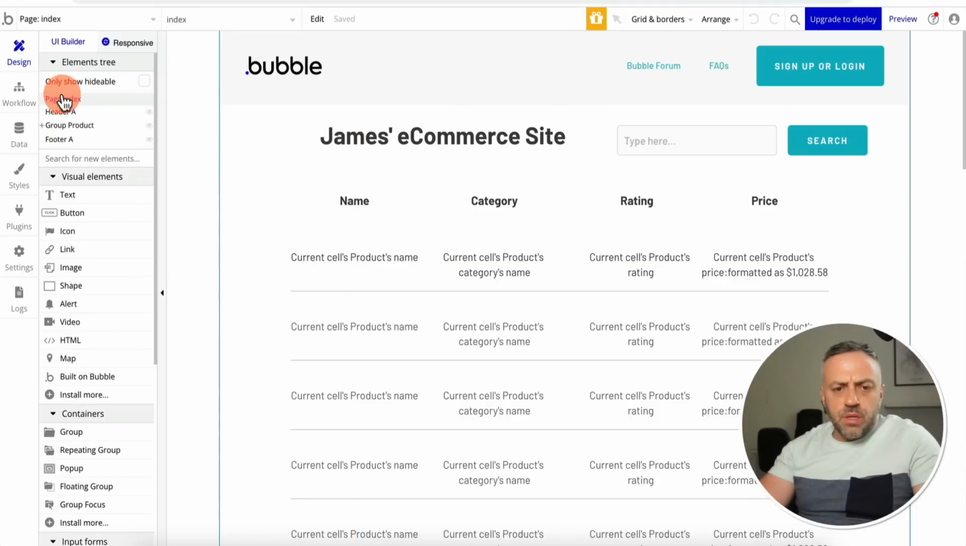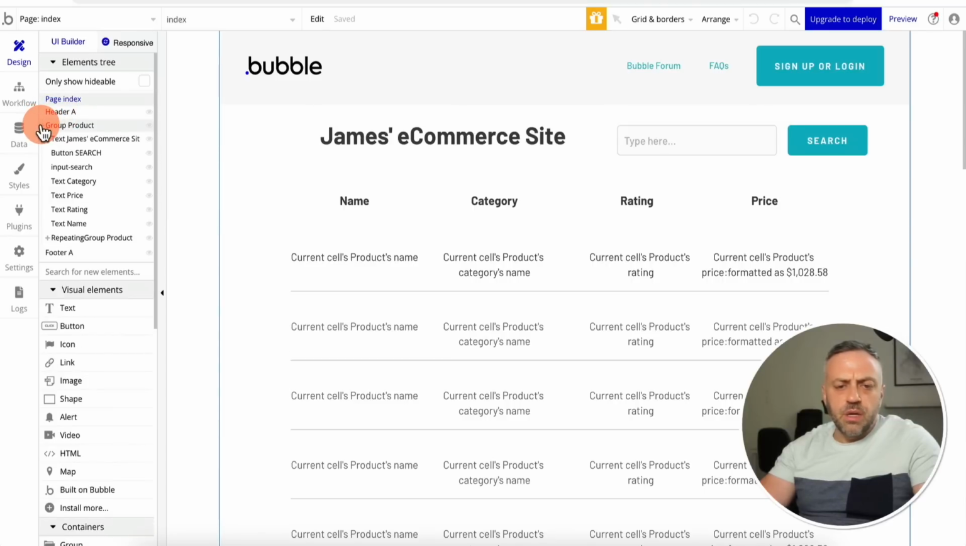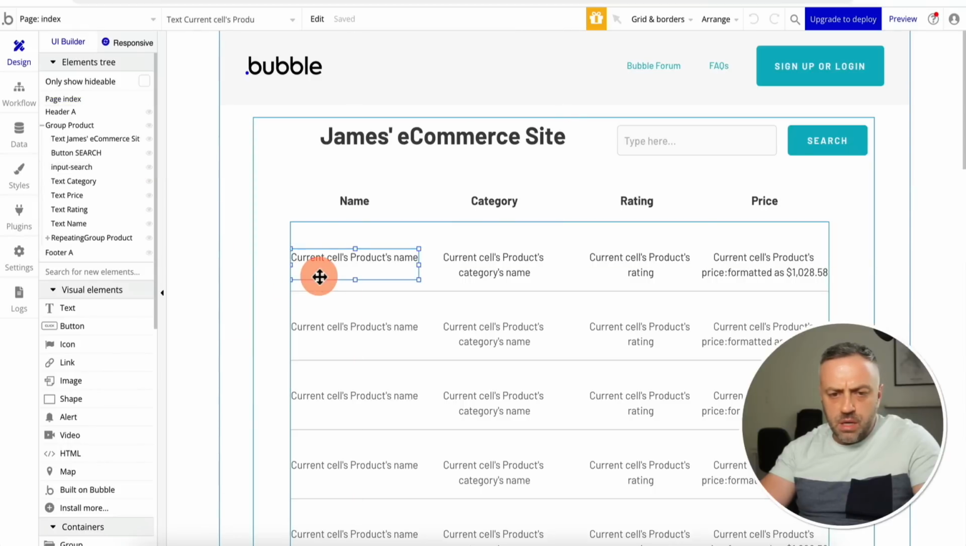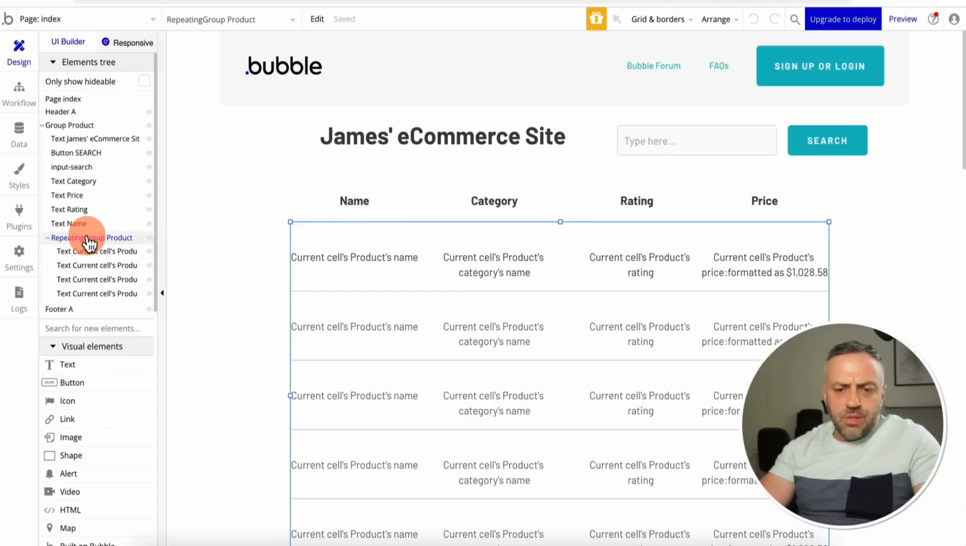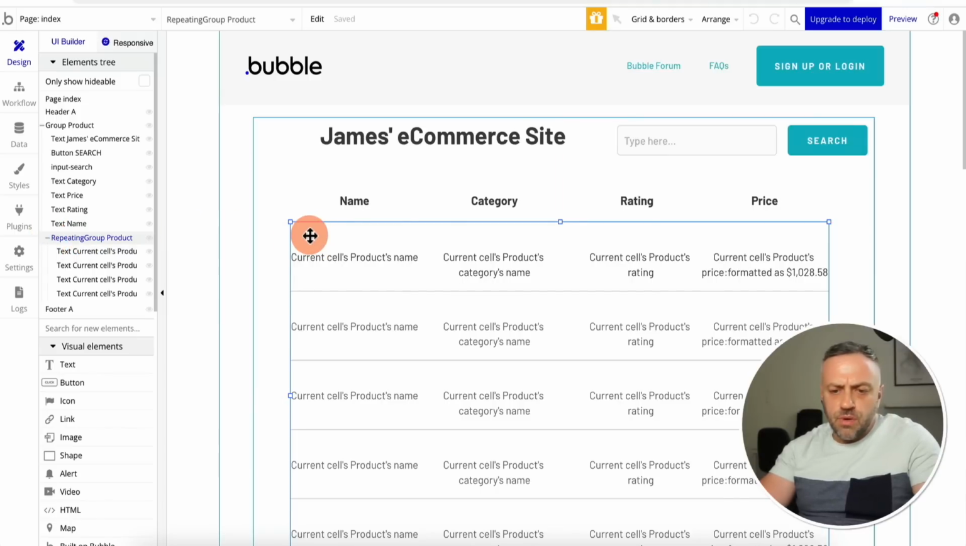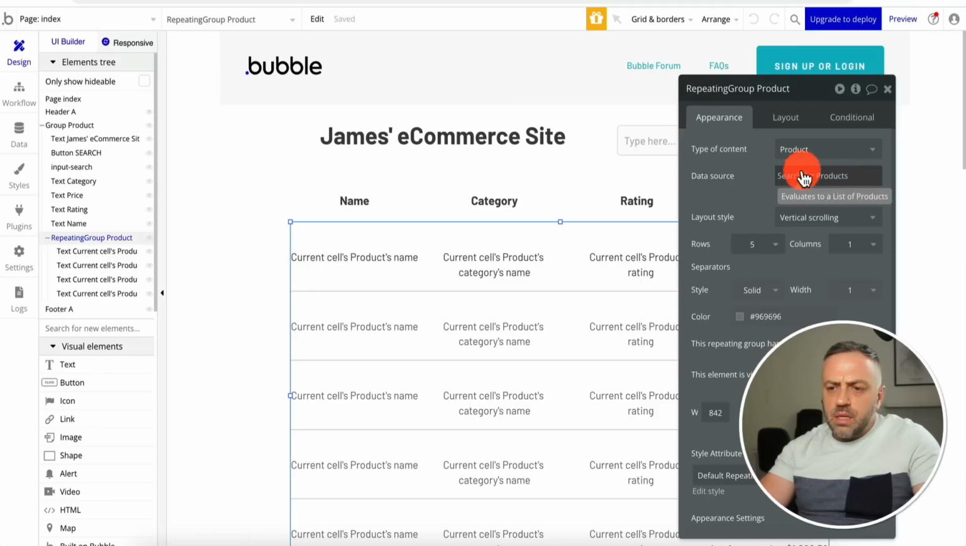Now, if I go in here, I can see all my elements. Okay, so this is very, very similar with FlutterFlow's element tree. And I can click here, and I have this repeating group. Now, this repeating group is like a list view, right? Because I can double click and load it up with data. So I can specify the type of content. I have the search of products. And of course, I need to specify the products. I need to make sure they're in the database, that I have all that.